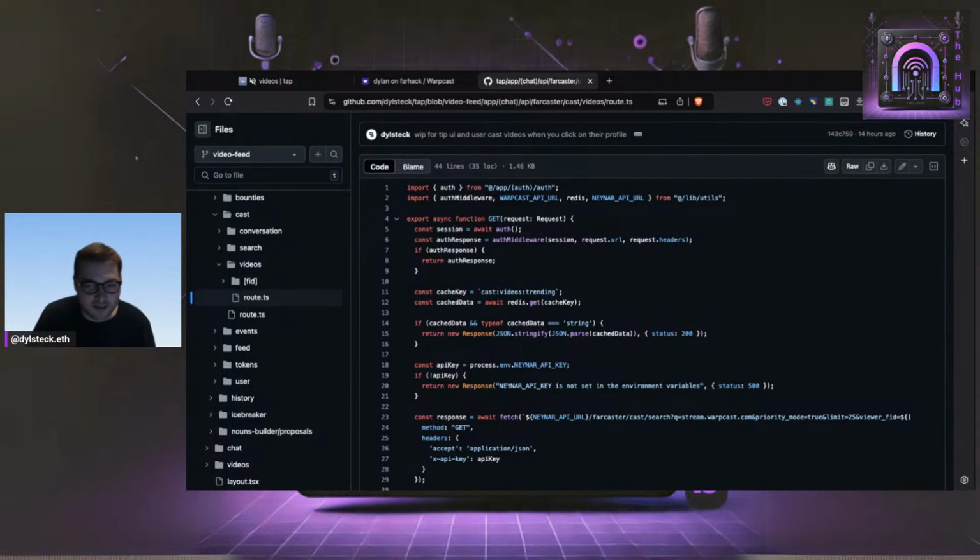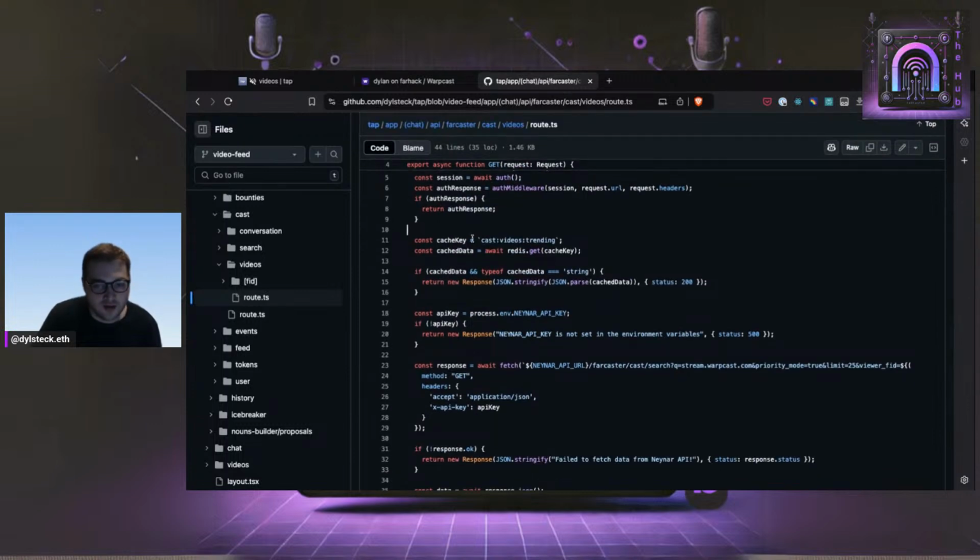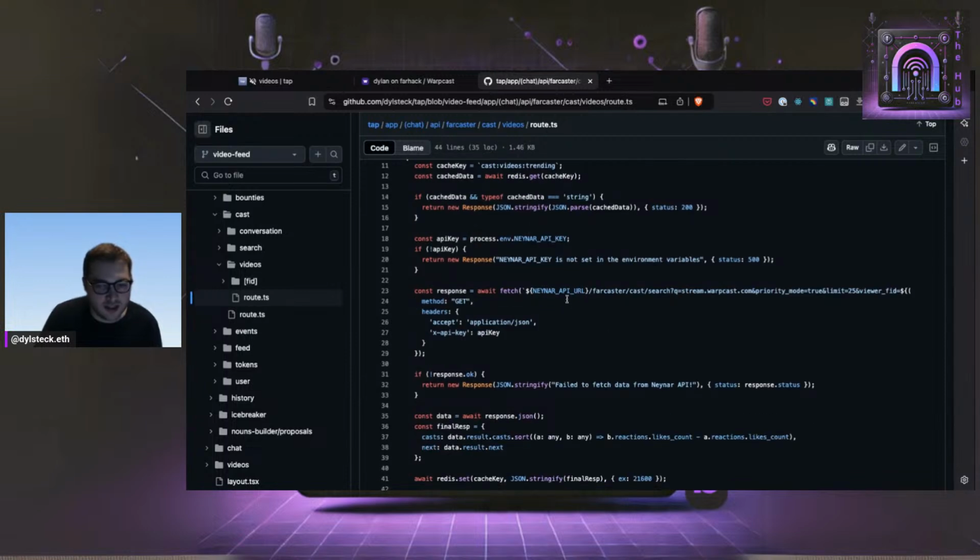But pretty simply, we have auth middleware here just for the route. We have a cache tag, check the cache. If we have cache data, return it. If not, we're fetching the data from Neynar. I've been playing around with a bunch of the different Neynar routes.